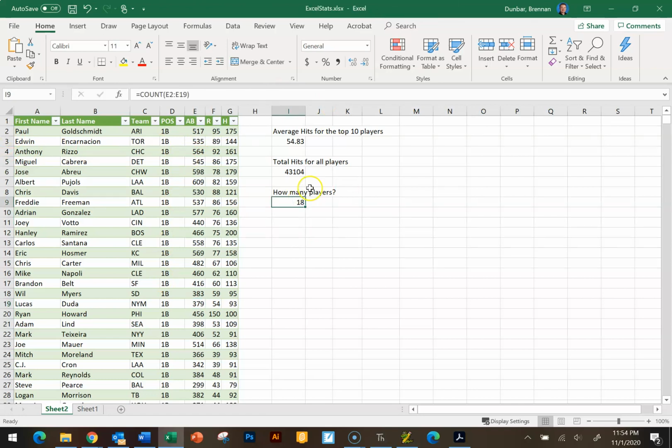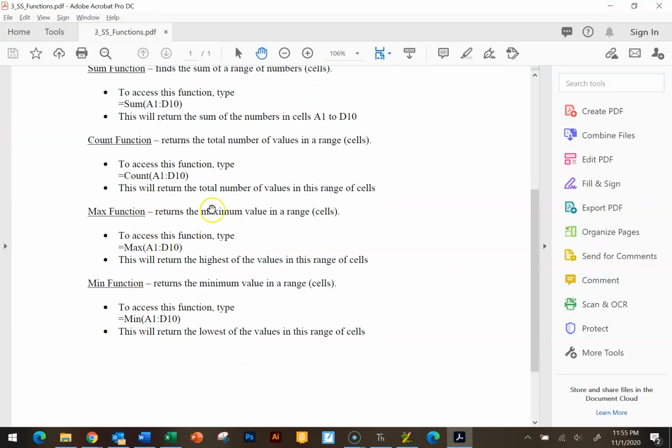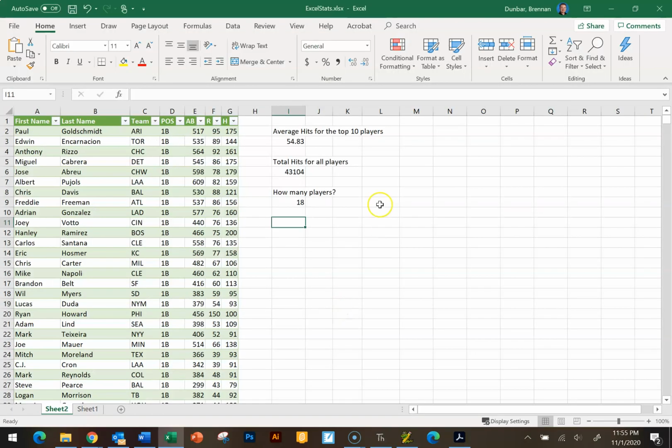So that counts it instead of summing it. So those two are different. What's next on our list here? Max and min functions. Very, very handy. Okay, so I could go through this list and try to find out who is the person that had the most ABs, so at bats, in the entire league?